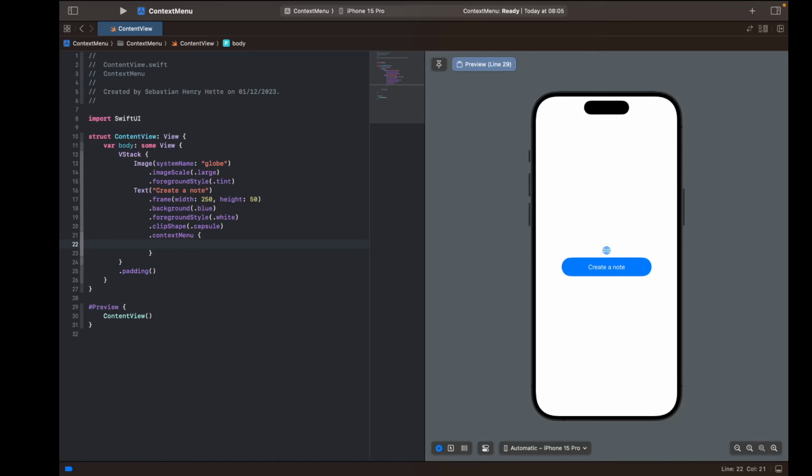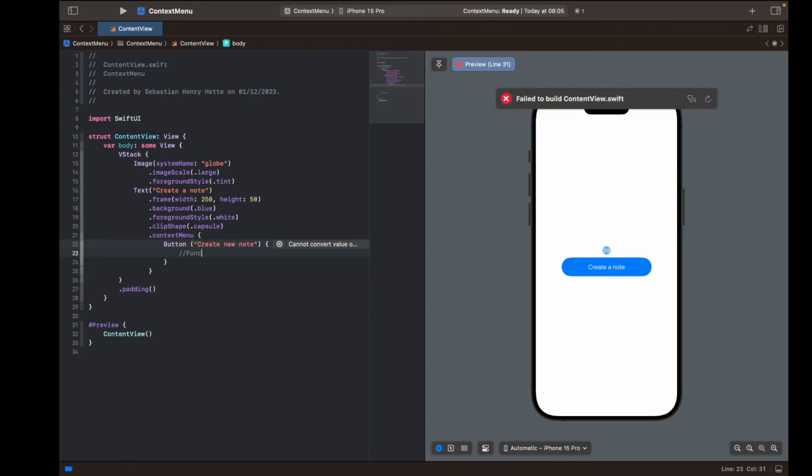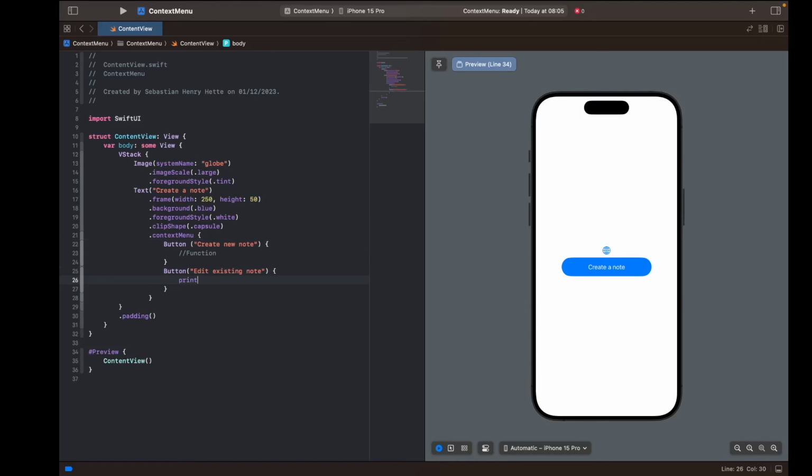So firstly, a button that I'm going to call create new note, and then we can have some function here. And I'm going to have another button which I'm going to call edit existing note, which is also going to be a function. What we can actually do is we can just print it out, pressed button number 2, and I'm just going to copy and paste it here, pressed button number 1, so that we can test it out.